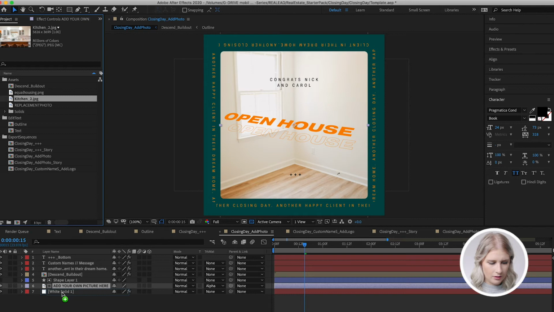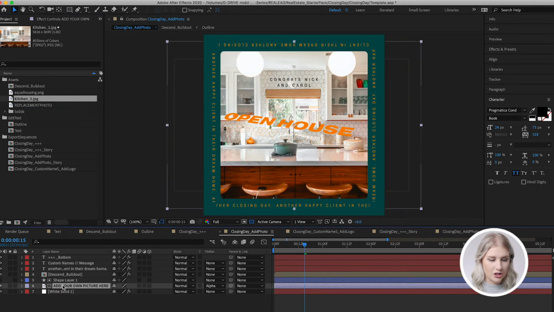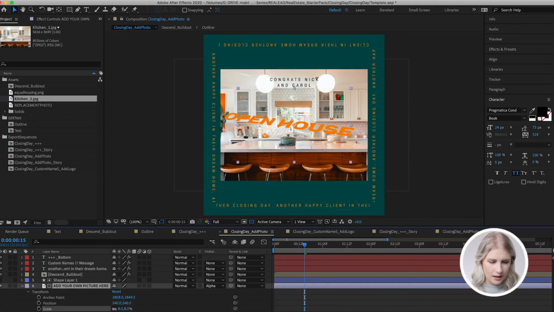Okay, I want to drag this photo while holding the option key onto add your own picture here, and it automatically updates. How beautiful is that? And then once you're in here, you can scale this and do whatever you need to here.